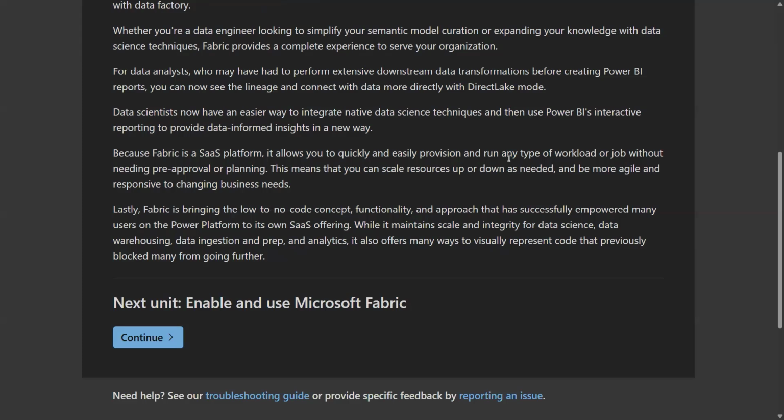Data scientists now have an easier way to integrate native data science techniques and then use Power BI's interactive reporting to provide data-informed insights in a new way. Because Fabric is a SaaS platform, it allows you to quickly and easily provision and run any type of workload or job without needing pre-approval or planning. This means that you can scale resources up or down as needed and be more agile and responsive to changing business needs.